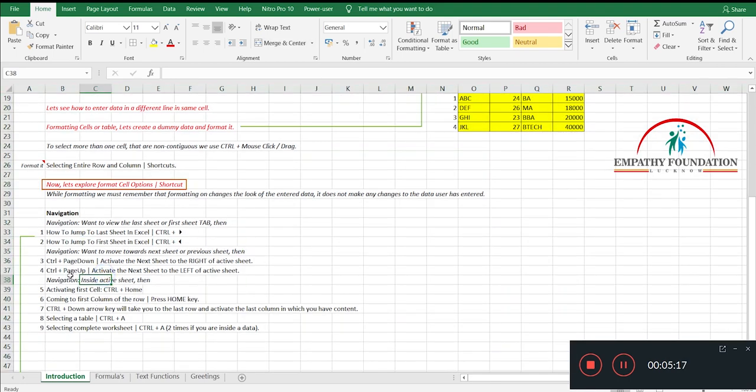To select a table, press Ctrl plus A. To select the complete worksheet, Ctrl plus A. A should be pressed 2 times if you are inside a data or range.